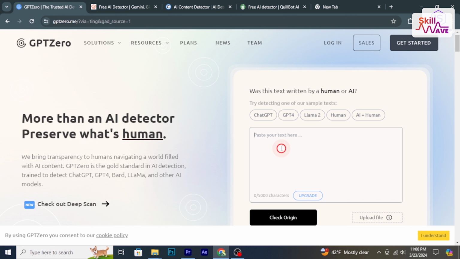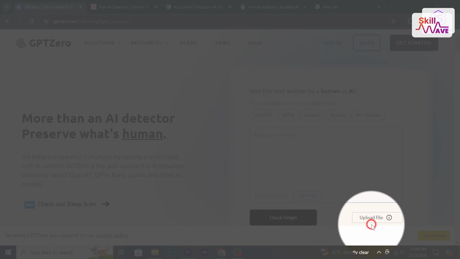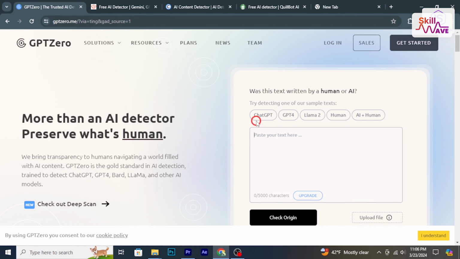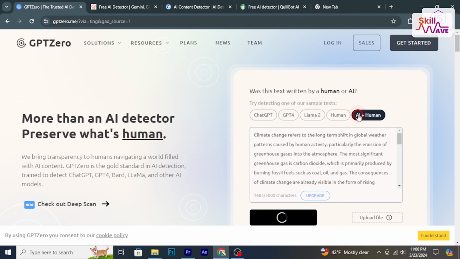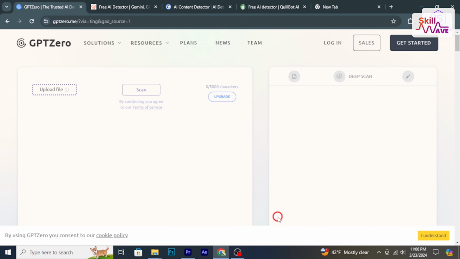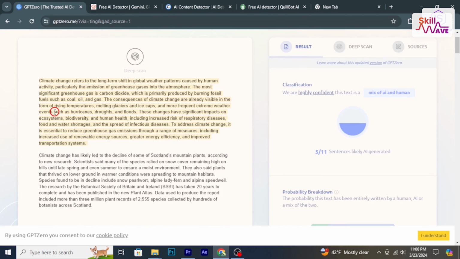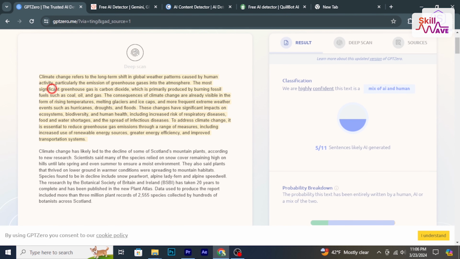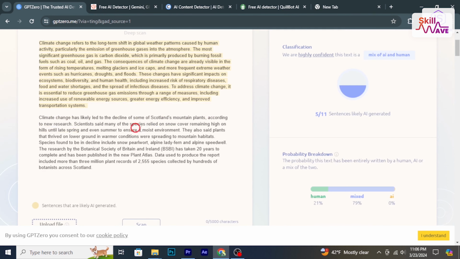Put in the text you want to scan and it will tell you how much of it is written by AI. You can also upload a file or you can try one of the sample texts. If you select AI plus human, it will highlight the specific text that is written by AI. Here is the result. It is saying that the article is written by AI and human.